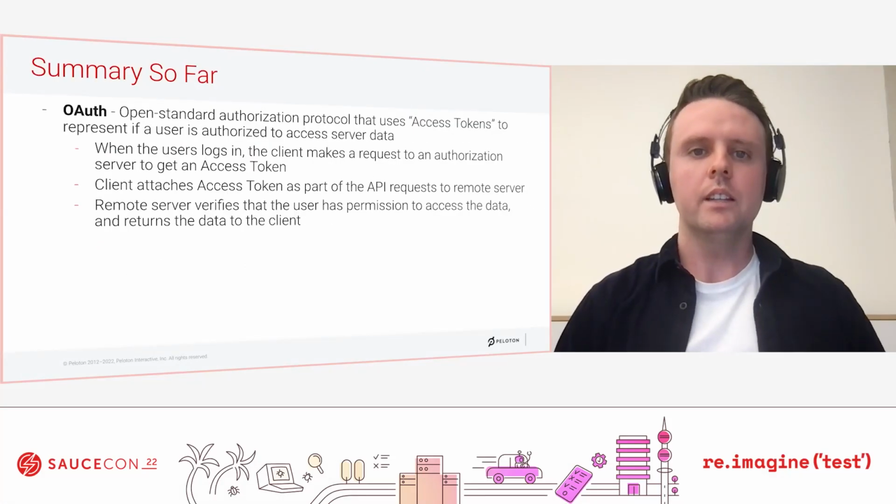Before we go any further, let's summarize what we have learned so far. We know that OAuth is an open standard authentication protocol that uses access tokens to represent if a user is authorized to access server data. When a user logs in, the client makes a request to an authorization server to get an access token. Once the client has the access token, it attaches the access token as part of API requests to the remote server. And when the request reaches the remote server, it verifies that the user has permission to access the data and returns the data back to the client.